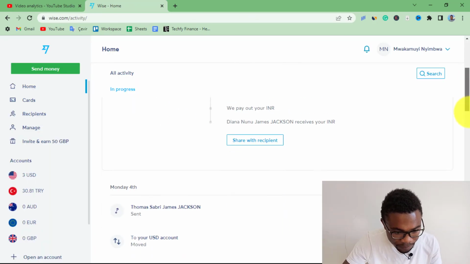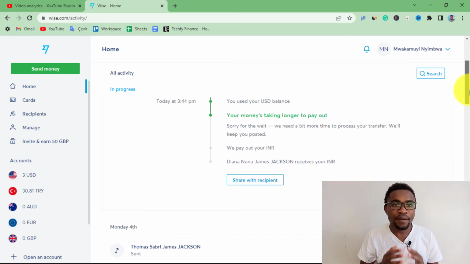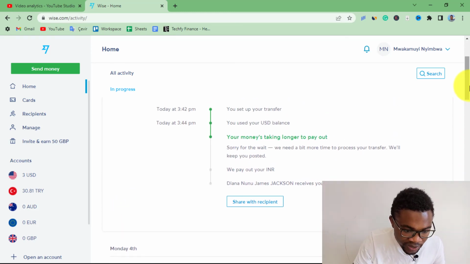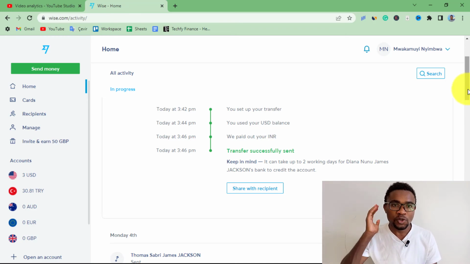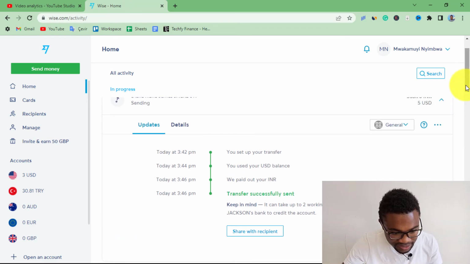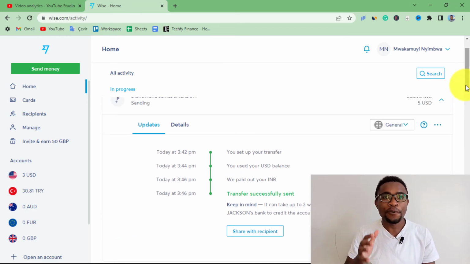So here you'll be able to see the details of the money transfer you are making. You can see over here that money was taken from my account at 3:42. And at 3:46, money was delivered to the person I'm sending money to. So you can see that this transaction took approximately 4 minutes for the money to be taken from my account and to be credited to the recipient's bank account. So you have seen that this is most likely the cheapest and fastest way to send money to India.